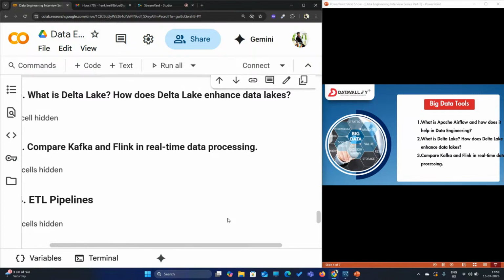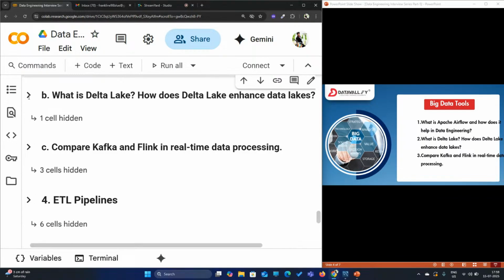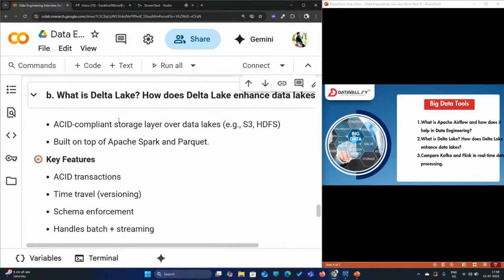What is a Delta Lake and how does Delta Lake enhance your data lakes? What is a data lake? A data lake is where you have structured, semi-structured, and unstructured data. All this data is dumped in one place. That is a data lake. So what is a Delta Lake then? How does a Delta Lake enhance your data lake?